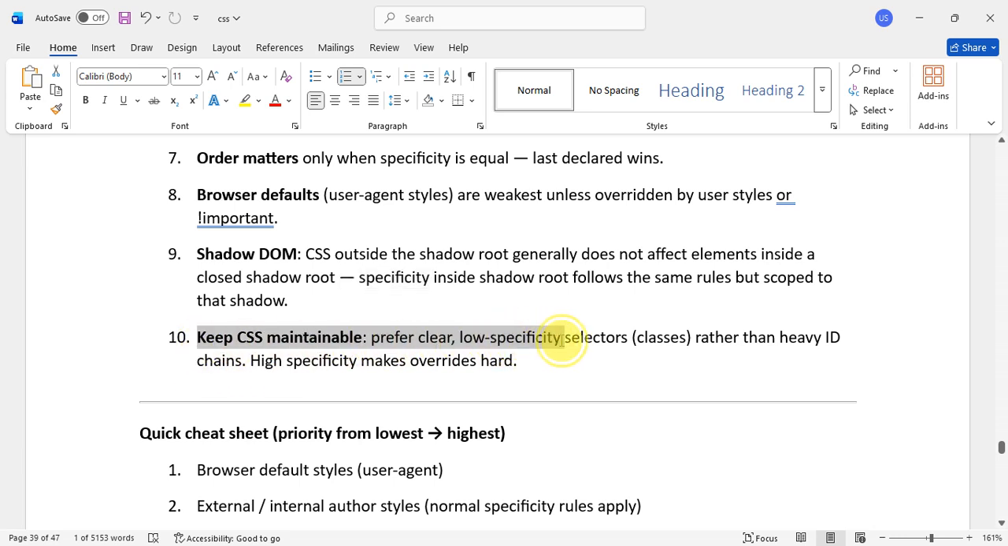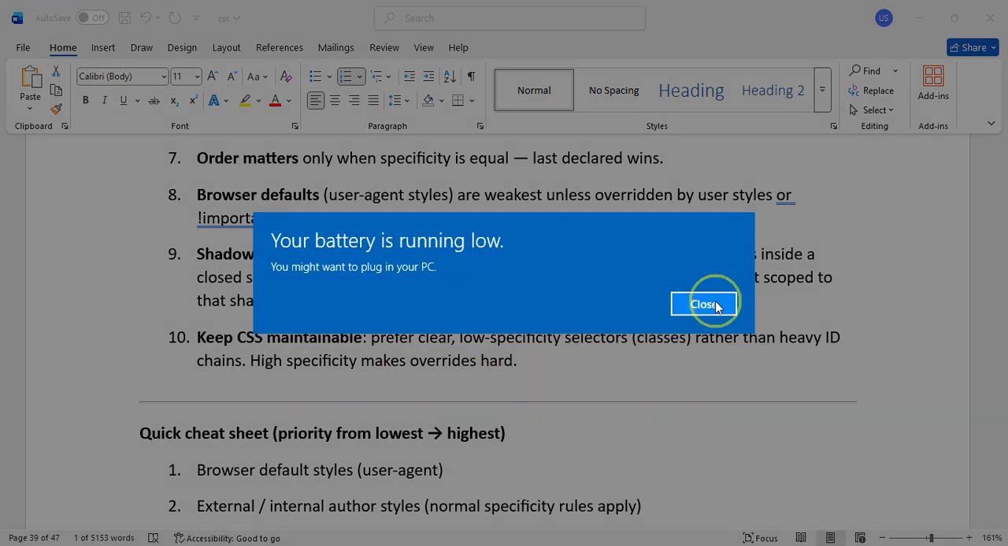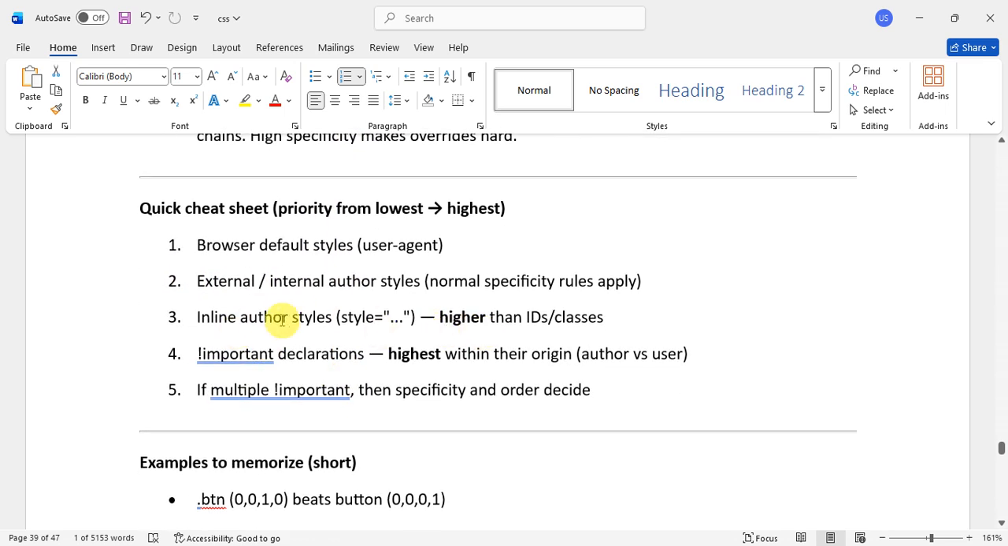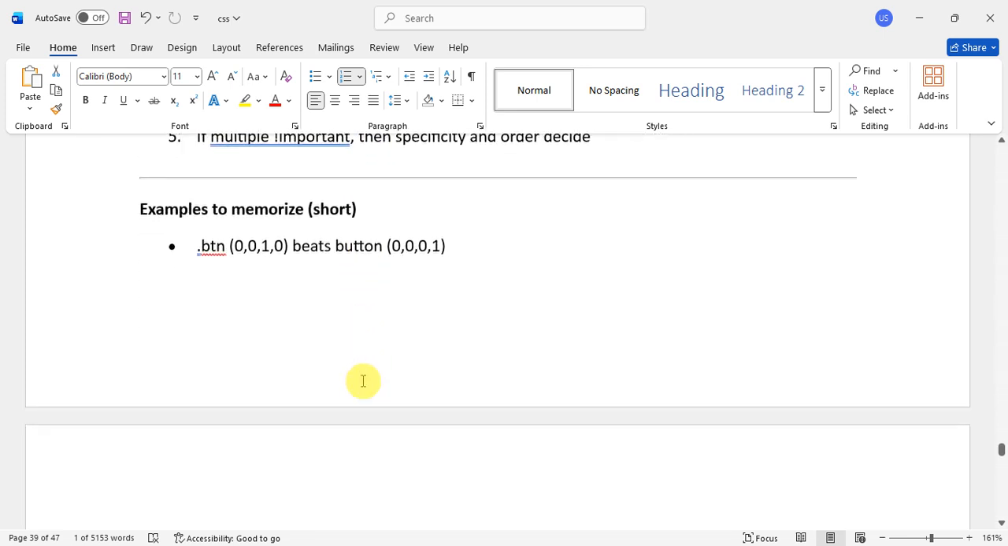Keep CSS maintainable. Prefer clear, low specificity selectors like classes. This is a very important thing. So we have to use classes rather than ID. Again, the same thing which we were discussing earlier.